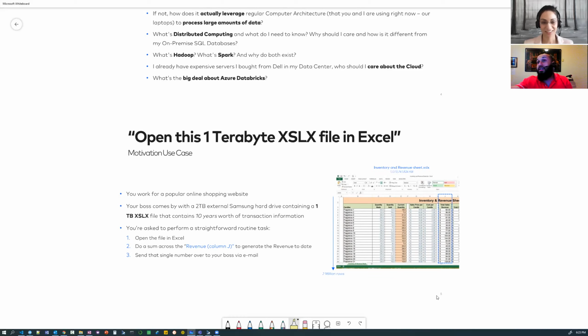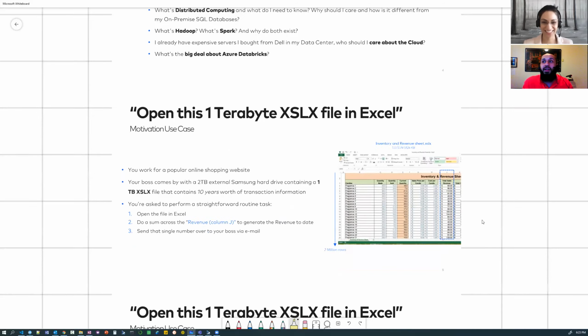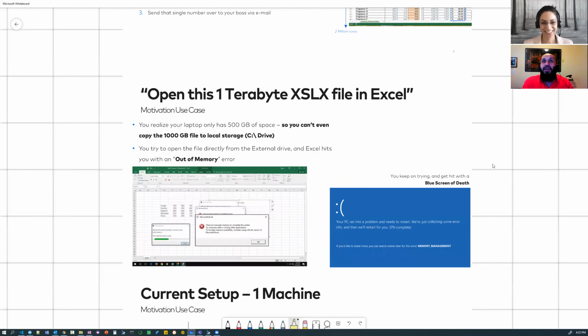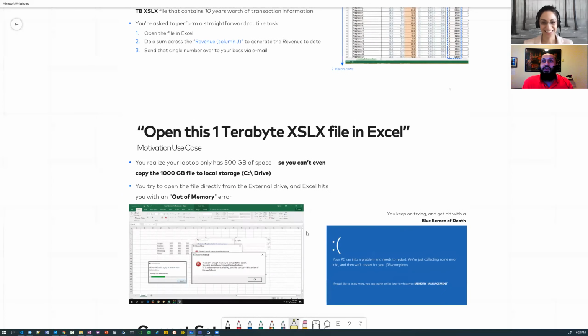If instead of giving you a 2 million row file, I gave you like a 10 record file, this would take you 3 seconds to do. Drag and drop. So you're like, okay, no problem. I'm going to go ahead and plug this hard drive into my laptop. I am going to open up Excel.